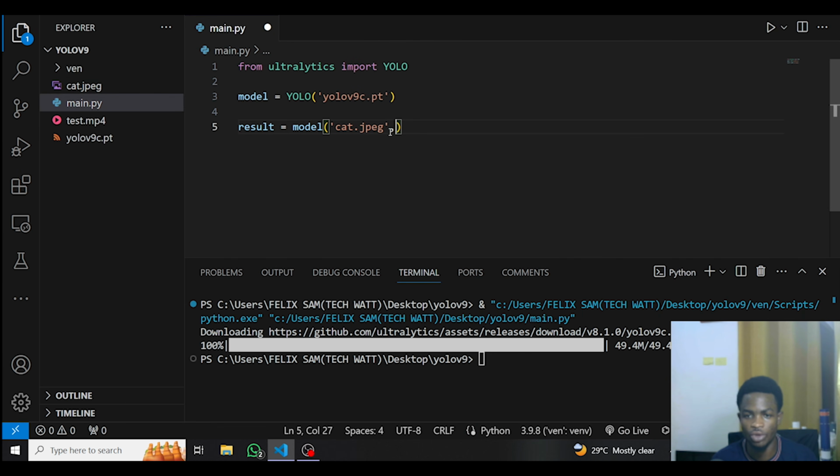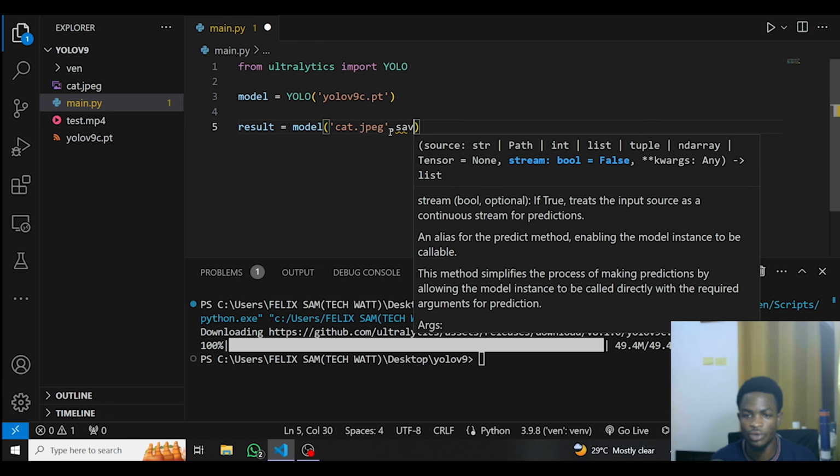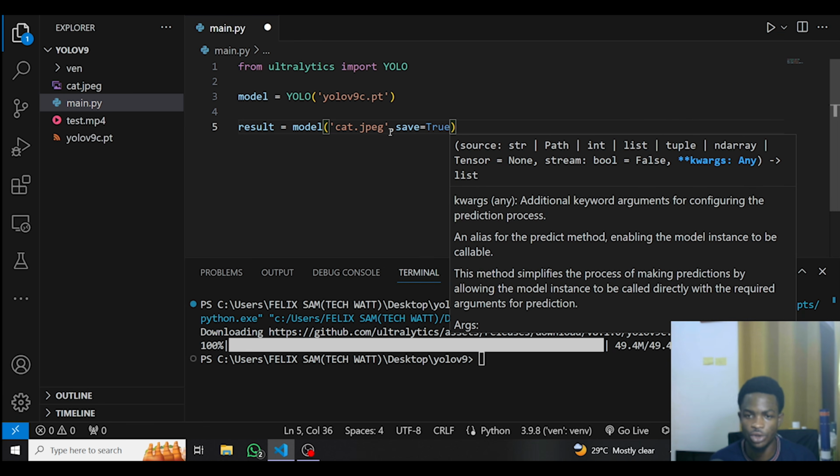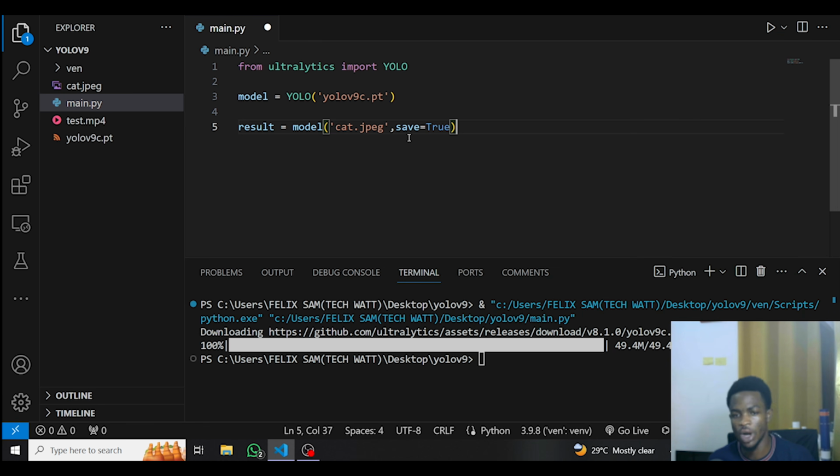And one important thing, we have to specify that save is equal to true. So make sure you specify that one so that it will go ahead and save it in your directory for you in a folder called runs. So I'll go ahead and run this one as well.